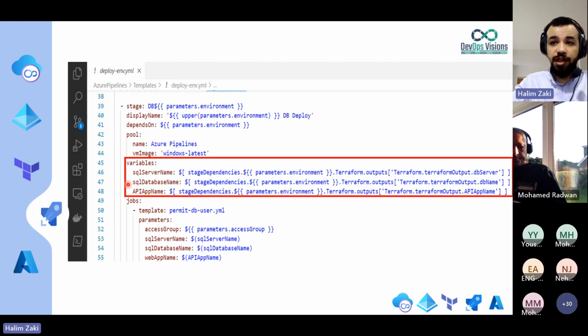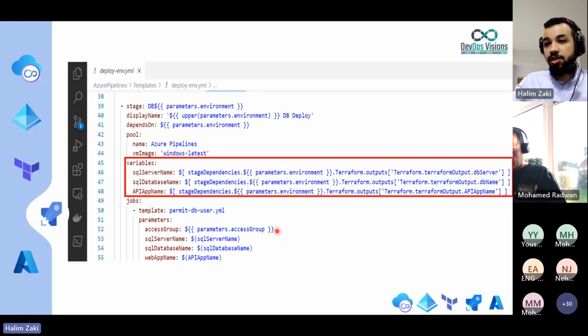Then we will take advantage of those three variables and pass them to the next template that we have, to our service principal that will run SQL Server queries and give access to the application and the developers that are responsible for this environment, everything in the same place as an automated task.